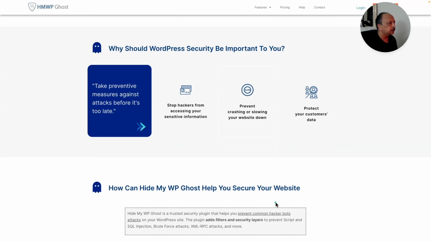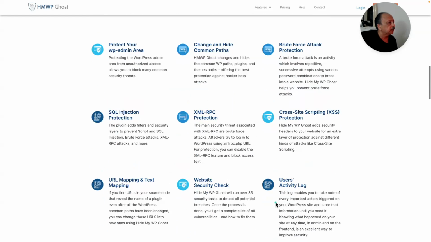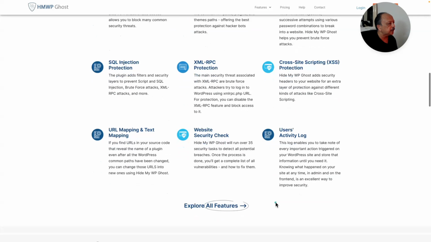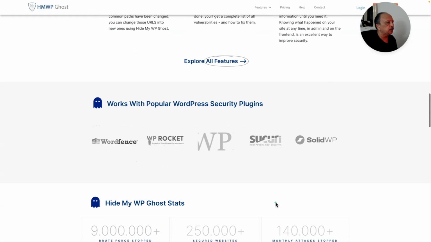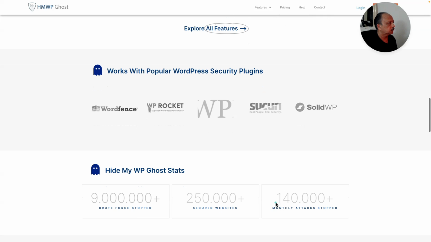You can do a screenshot of these features or go to their website and read about all the features that they have. Cross-site scripting protection, users activity log, URL mapping and text mapping, protect your WP admin area, change and hide some common paths. And then I'll show you really quick their all features page. It's a huge one, and I believe they have 61 or 63 features listed on that page in great detail. So it's really, really awesome.